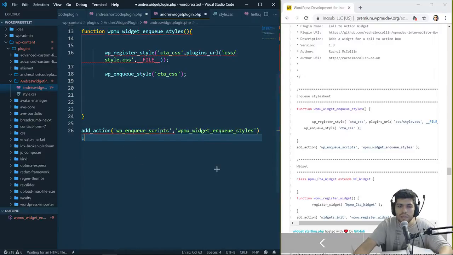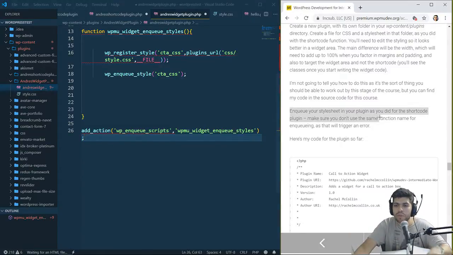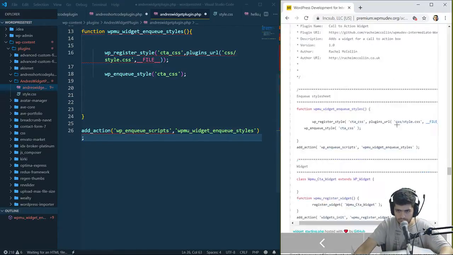Okay, so I added this. Enqueue your style sheet in your plugin as you did for the shortcode plugin. Make sure you don't use the same function name for enqueuing, as that would trigger an error. Okay, so I enqueued it.